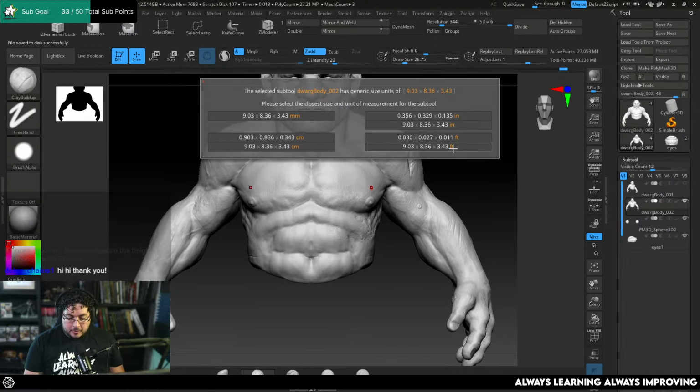Okay, so 9 feet is way too much, right? 9 feet is a lot. But 9 inches is too little. So in this particular case, there's no specific one that works the way I would like, but this is telling me that these are the units of the character.